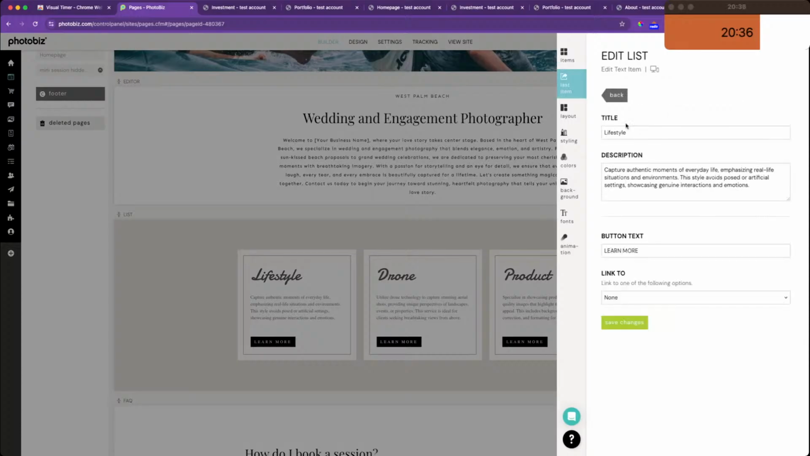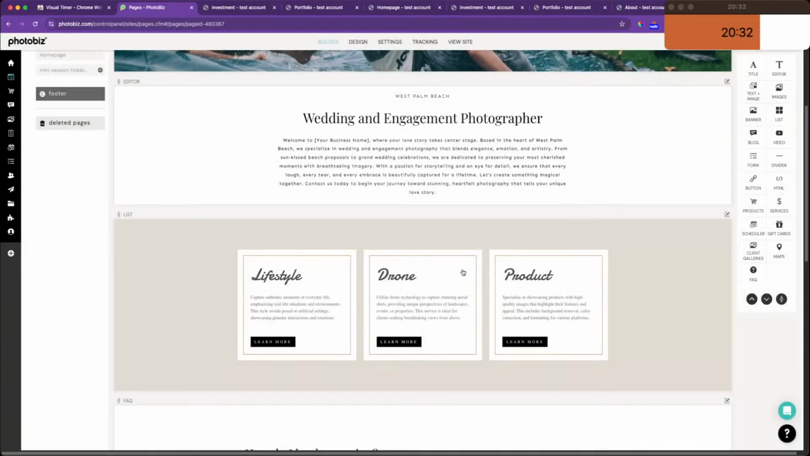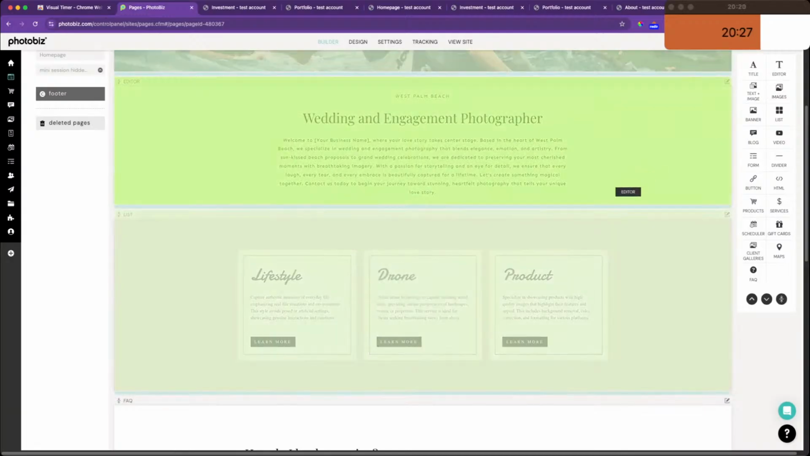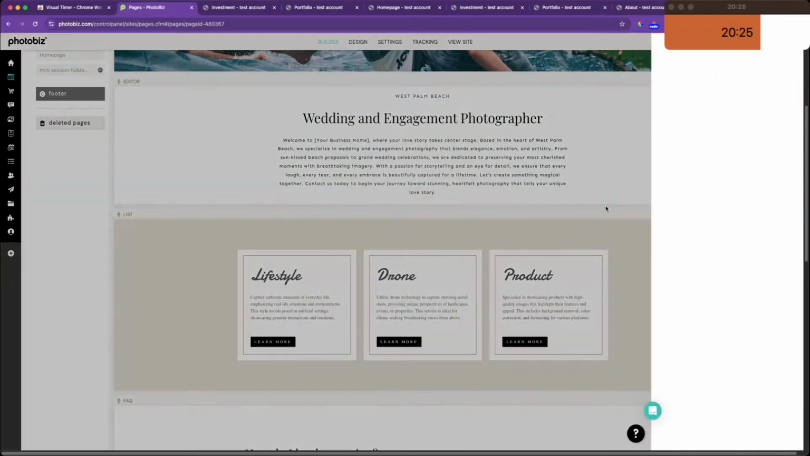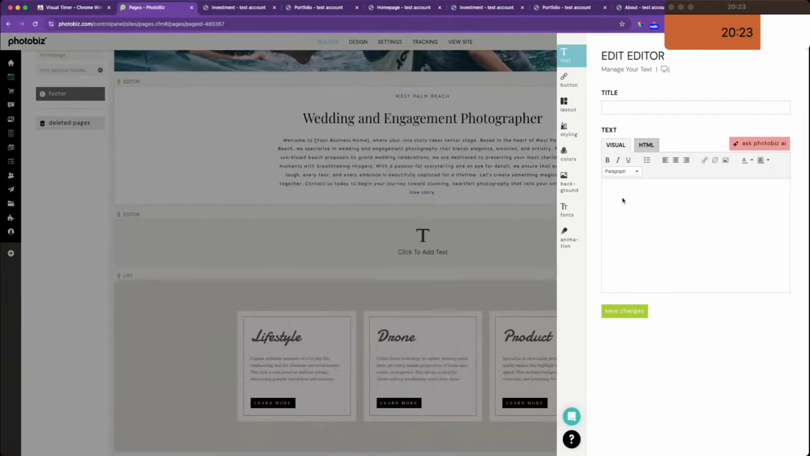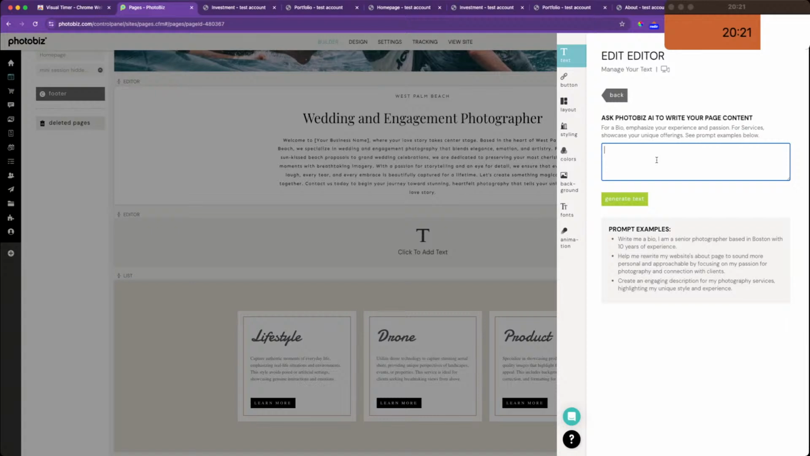Now through here, this is where we want to talk about the who, what, when, where, and why about us. If we don't know what to say exactly, we can generate a 3-step process. What I like to do is bring in a blank block, ask PhotoBiz AI, and tell them I need a 3-step process for a photo session.